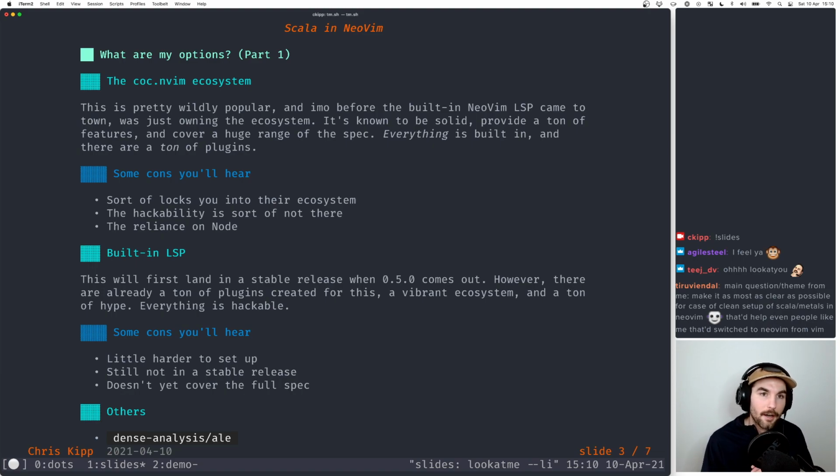So coc.neovim is pretty wildly popular. In my opinion, before the built-in NeoVim LSP came to town, this was just owning the ecosystem. That's probably opinionated and somebody will disagree with that, but they went from like 1,000 stars to like 15,000 stars in not that long. So there's tons of people using it. It's solid, provides a ton of features. It covers the entire range of the spec pretty much.